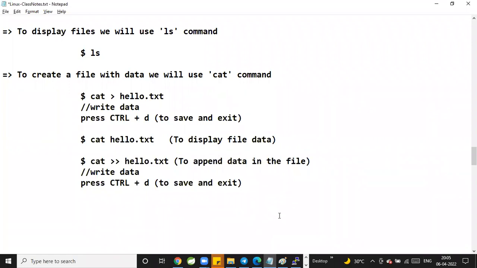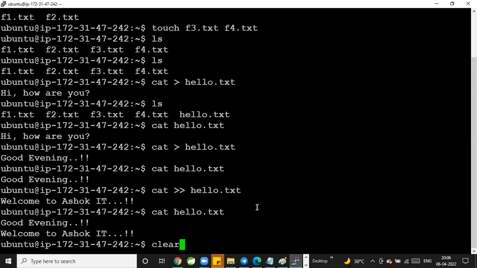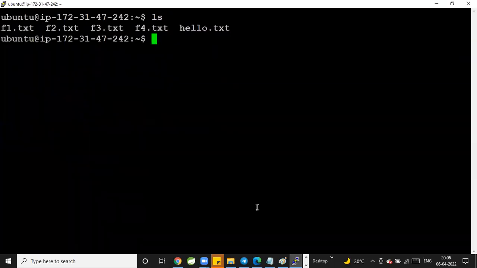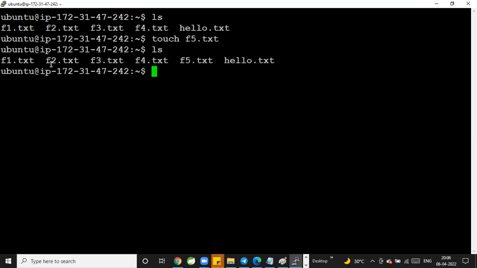Are you clear with this? Can we do this exercise once again now? Yes or no? Right, chalo. First ls. There are several files available. How to create an empty file? Touch space file name. Touch f1.txt. New file is created. ls. f1, f2, f3, f4, f5, hello.txt. Okay, fine. Files are created.